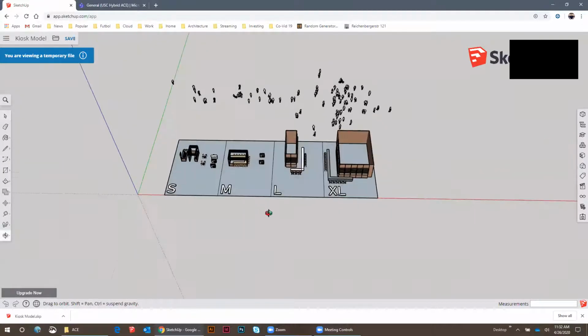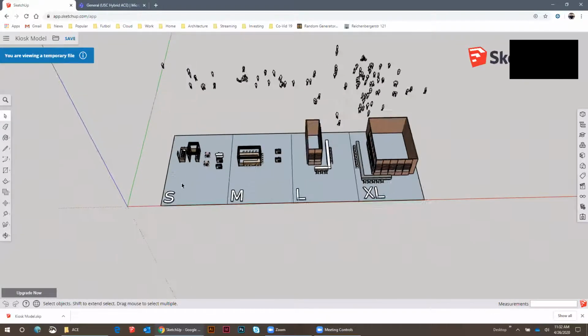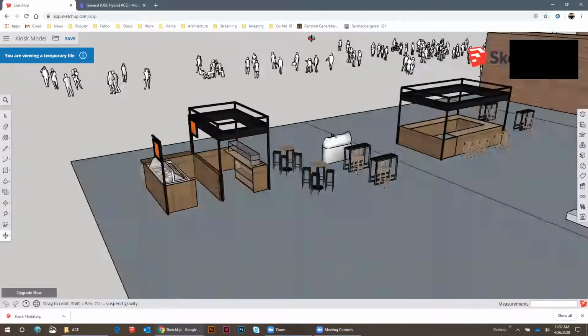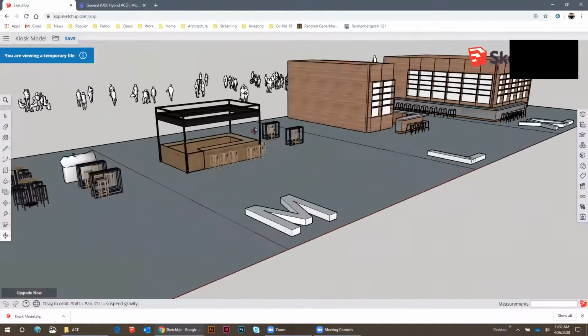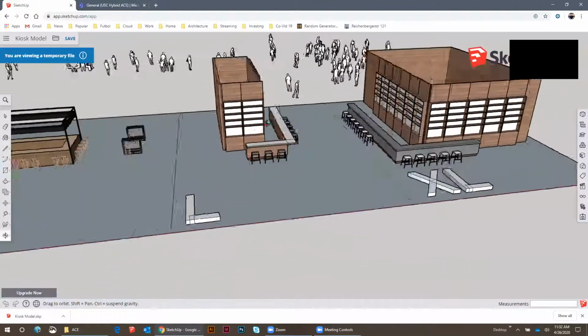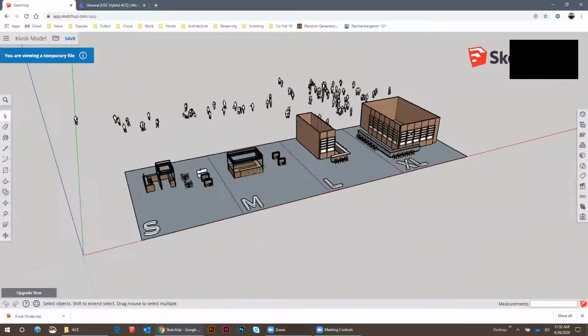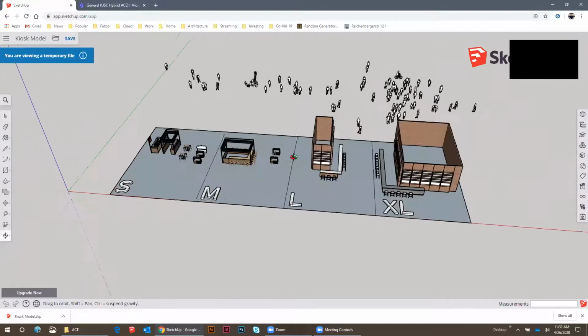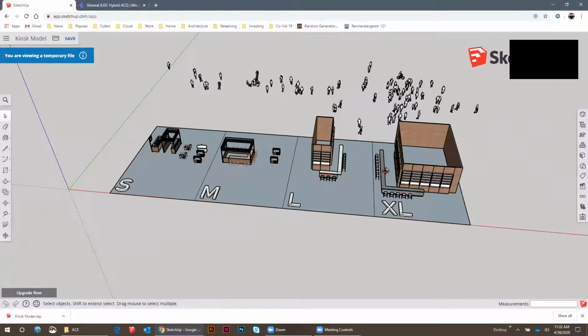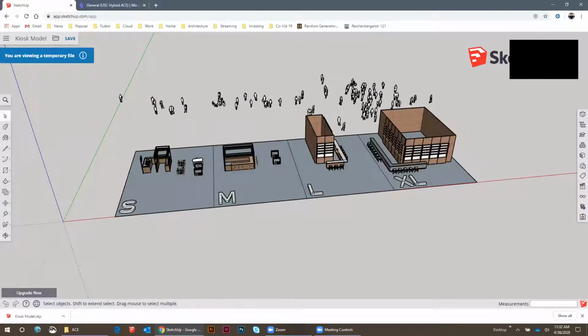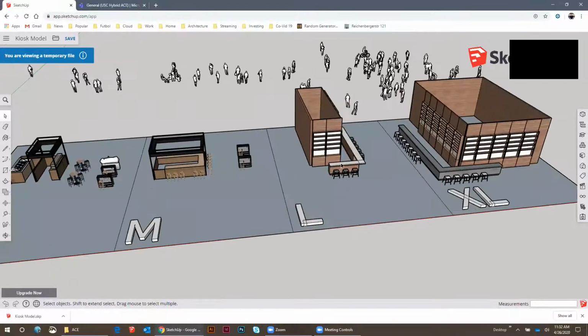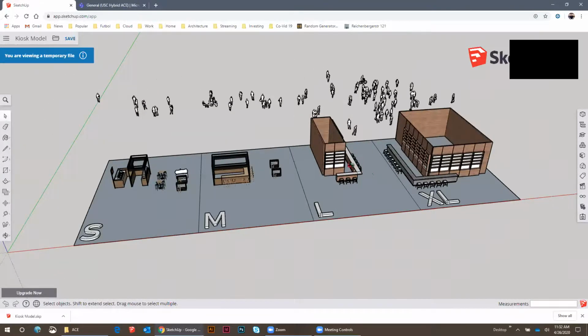So once you get to this model, you're going to have the option to work on a small kiosk, which is something like this, a medium kiosk, a large kiosk, or an extra large kiosk. So obviously the bigger you go, the more work that you're going to do. But if you're feeling like a challenge, I would suggest going with the large or possibly extra large kiosk. So step one is going to be to modify the materials of the kiosk.